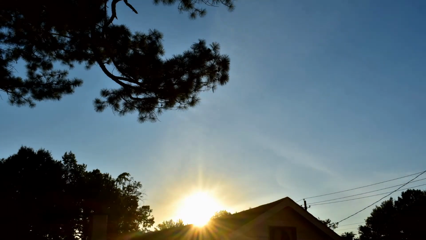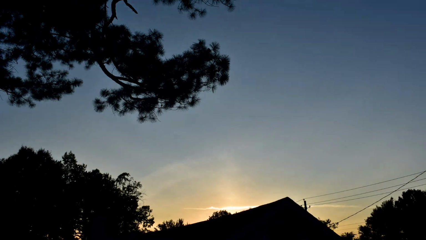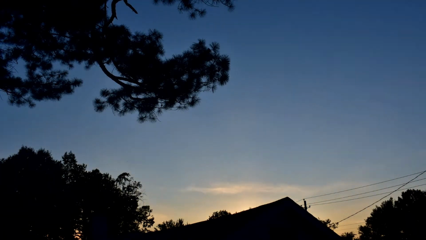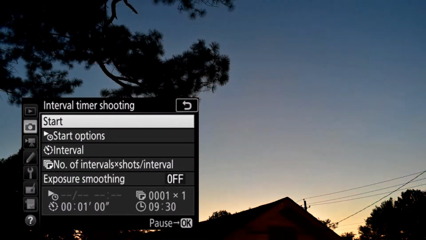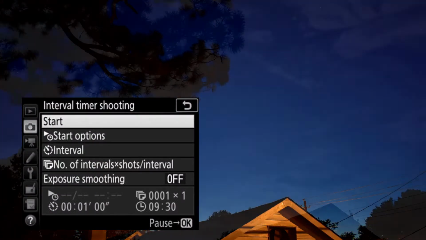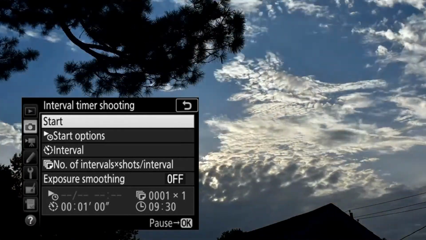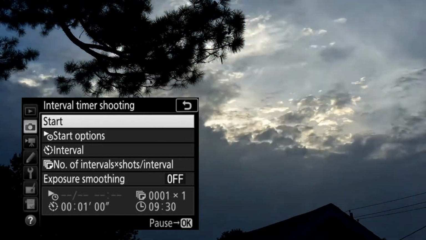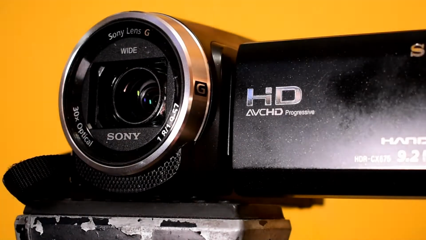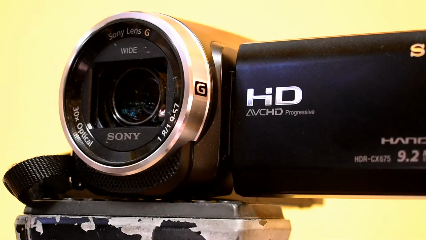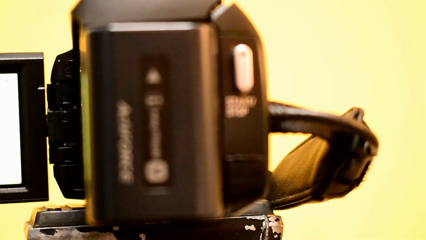To capture your images, you could use a remote or an intervalometer to capture a series of photos. In my Nikon, for example, I have a setting called interval timer shooting, where I can program it to shoot every so often for several hours and capture several hundred images in a row. On my Sony camera, there's a setting called time lapse. It doesn't really create a time lapse, however it does shoot a series of photographs.